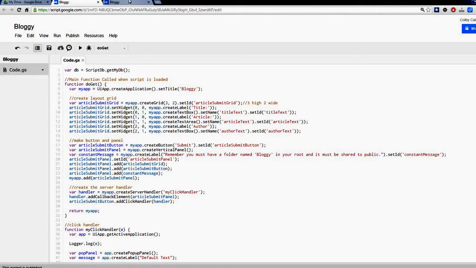Okay, this tutorial is going to go over quite a few things, also using the UI app service from Google Apps Script. If you have not seen the last tutorial, you might want to take a look at that one if some of the things in this tutorial do not make sense.